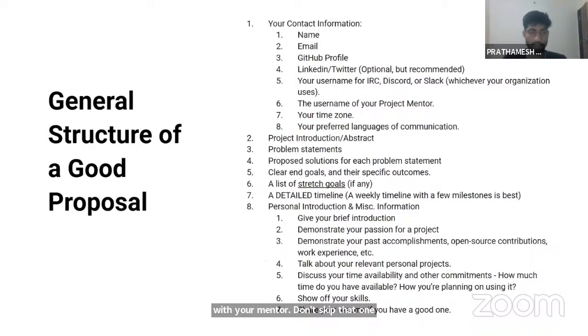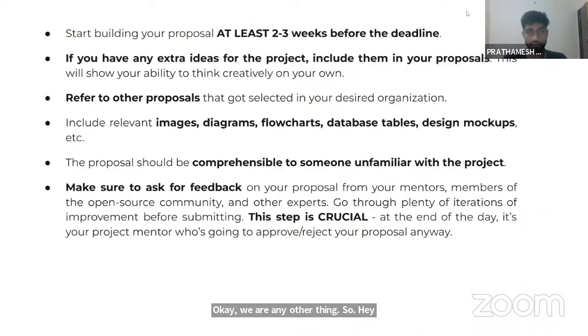We have a general structure of a good proposal. Maybe I think we might be running out of time over here. Okay, we are running out of time. So take a screenshot of that. But, just a few extra tips.